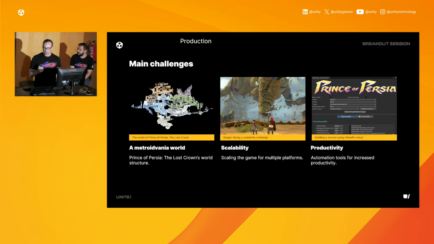To create this game, we first needed a hierarchical work structure that fulfilled the requirements of a Metroidvania game. We had to adapt data and features for scalability on our different target platforms. We will also show some of the tools we use to streamline production.